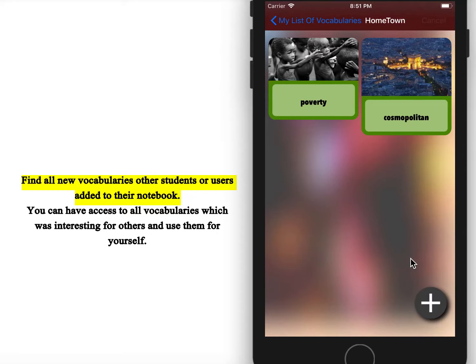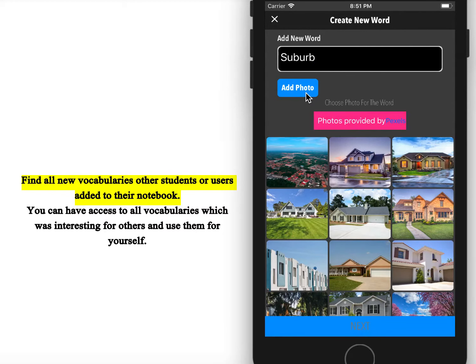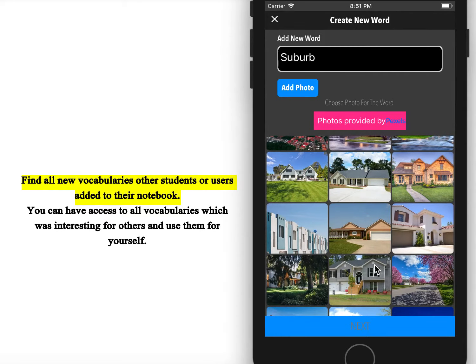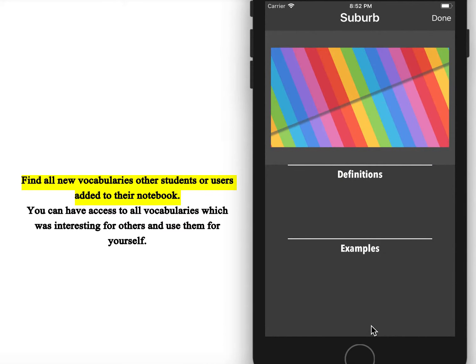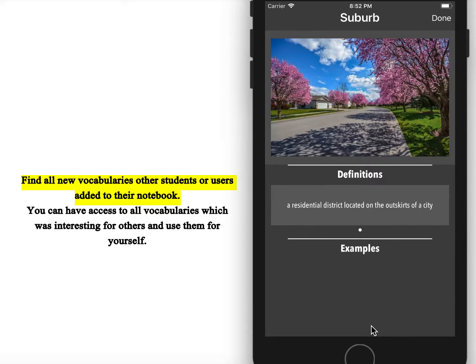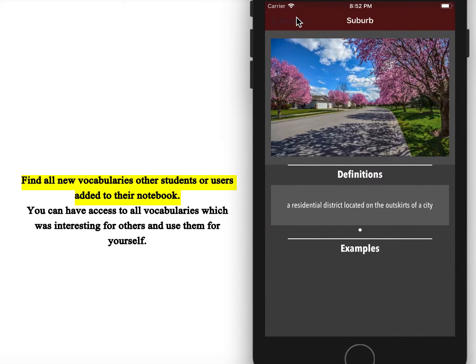I want to add a new vocabulary to my list by pressing the plus button. By pressing add photos, all photos that are related to this vocabulary would be recommended to me. I can choose one of them. For example, I would choose this photo, and by pressing the next button, all definitions and examples related to this vocabulary would automatically be saved for me in my list of vocabularies. By pressing the down button, I can see it here. That's great, I have it.